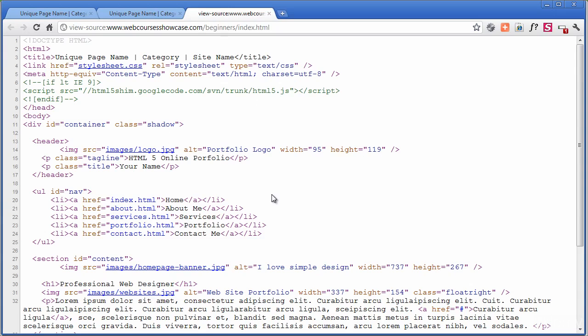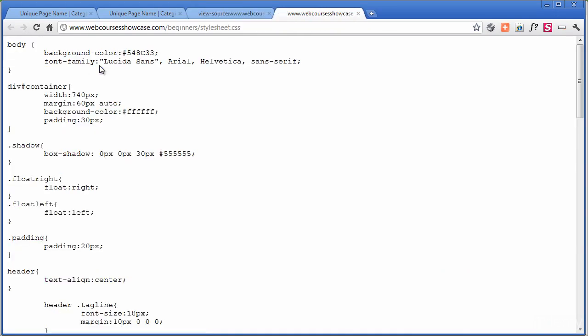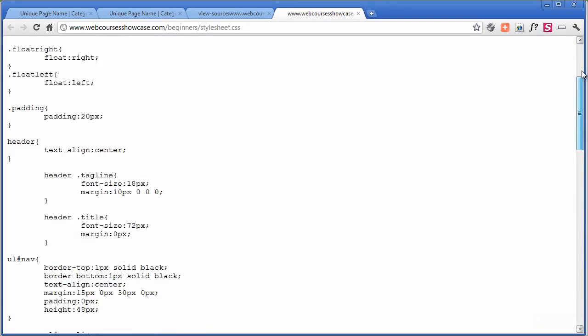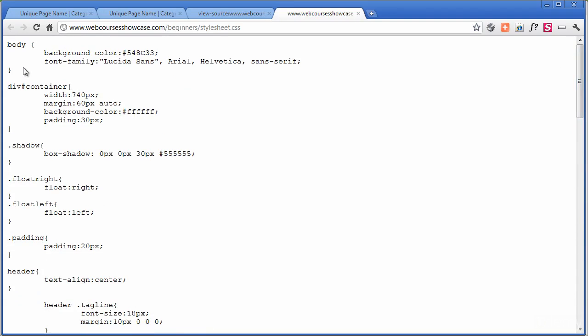Now if you're in the wonderful Chrome browser, you can then click on the style sheet here. Click, and this is the code that we're going to be writing today. It's not so much, and it's not that complicated, especially if you break it down into small parts. Let's have a look at the first part.